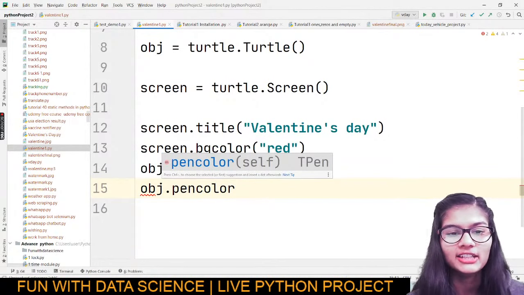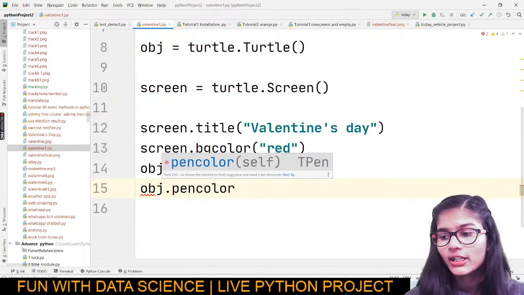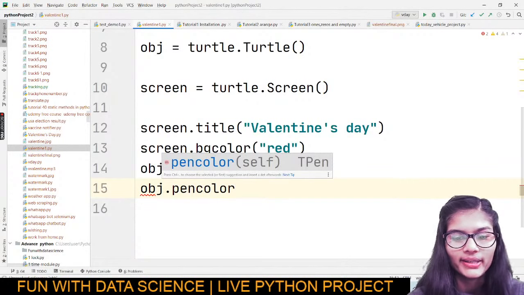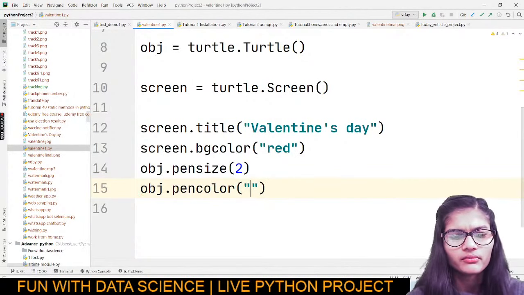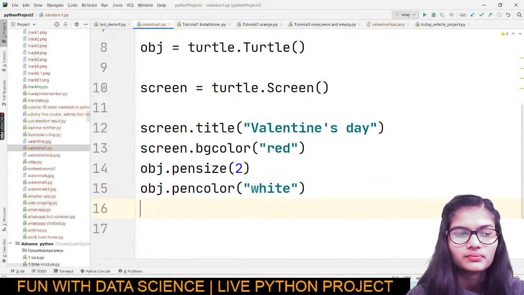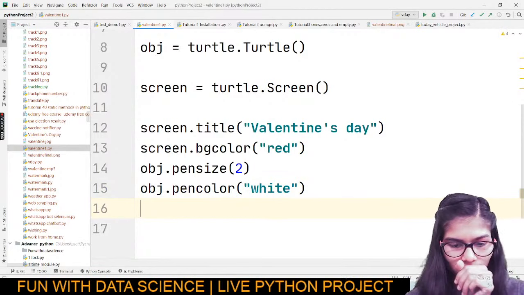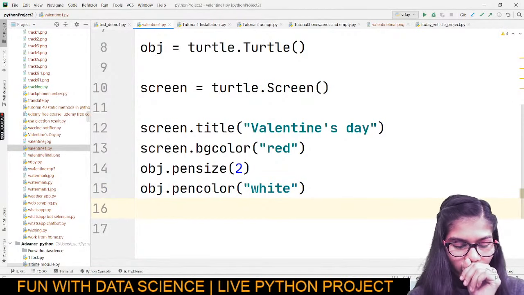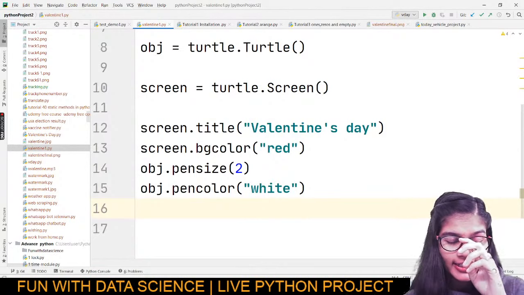Okay, pretty fine. So I did set a pen color here. It's obj dot pen color, right? And I could put that, let's say, white. I guess that will work, right? It's done.